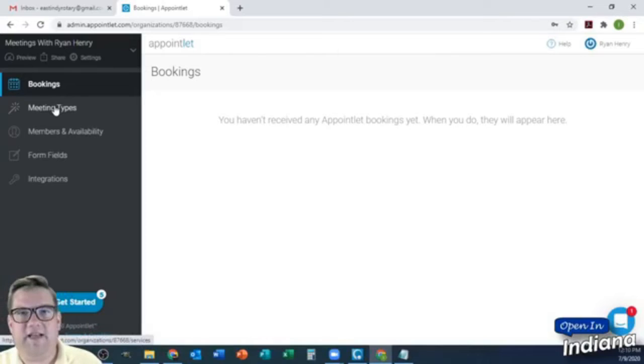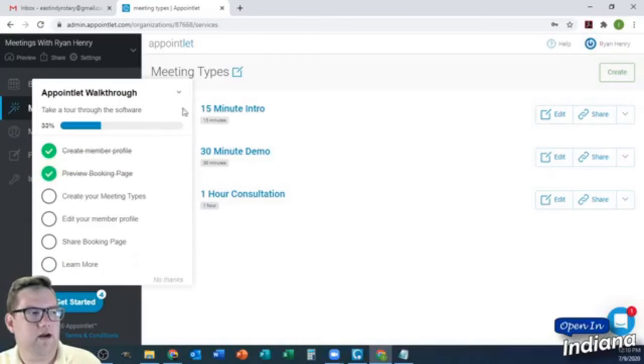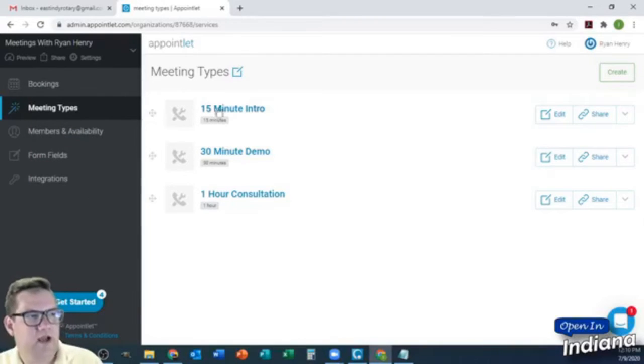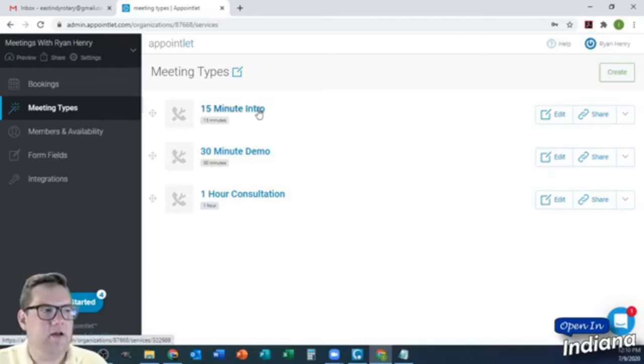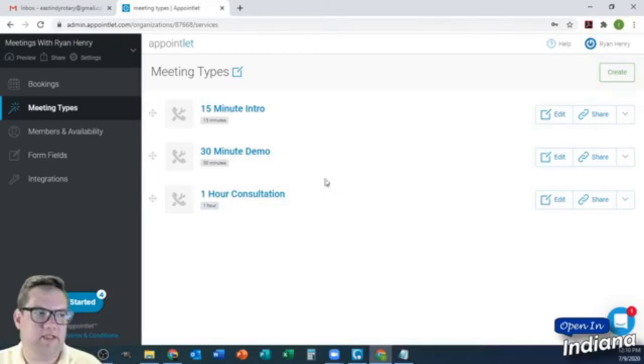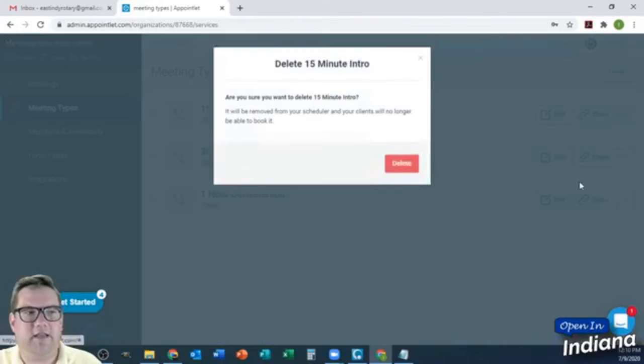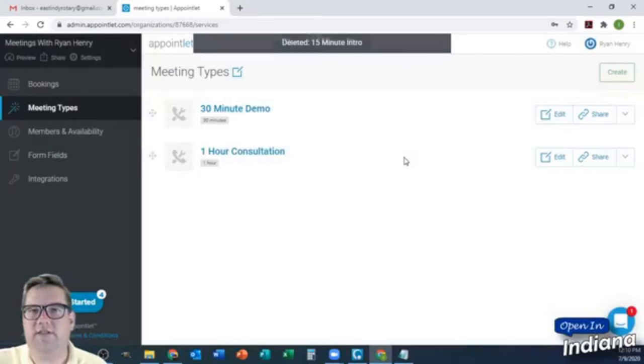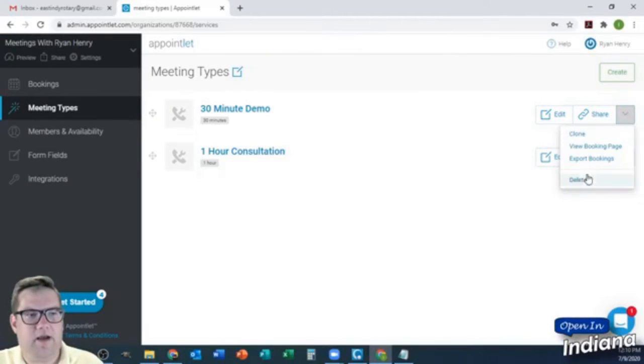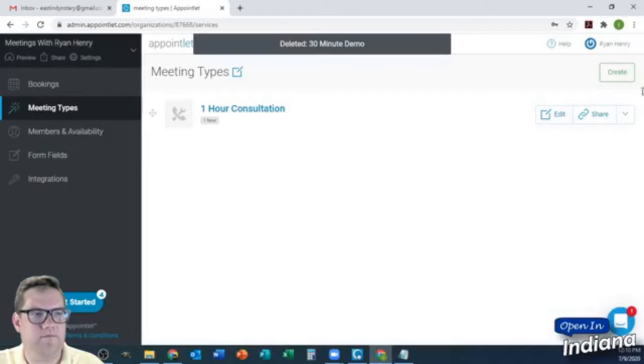And we're going to look at meeting types on the left tab of the website. So let's go ahead and close this walkthrough. And so you'll see under the meeting types tab, there are the 3 meetings that we had when we previewed the bookings page. So let's just go ahead and delete them entirely because we're going to create some specific appointment types of our own. On the right side, you'll see a drop-down caret. Once you click that, you can select delete at the bottom and confirm that you are trying to delete that booking type. And we're going to do that for the other 2 as well here.